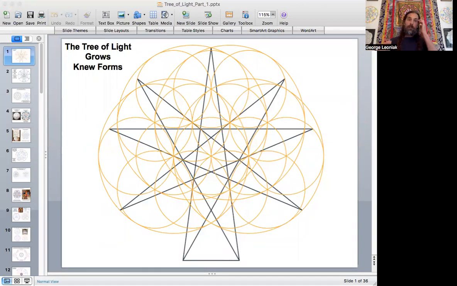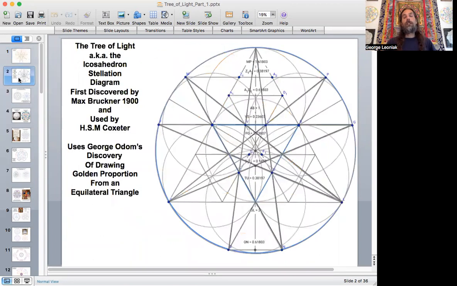This is a tree of light. I love the name because it looks very tree-like, with the 9 points and the base 2 points there. And the history of this tree of light: for a long time, I've been calling it H.S.M. Coxeter's stellation diagram, the famous mathematician of the 20th century.